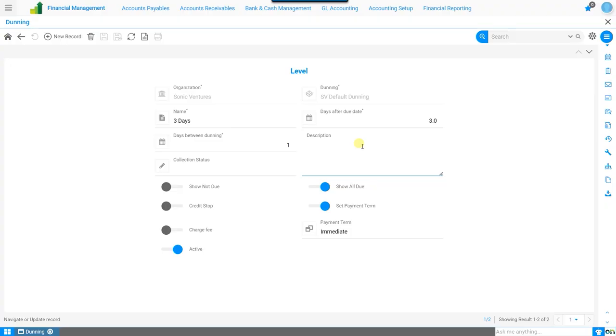Next is days between dunning. Enter the number of days in the days between dunning field. It indicates the number of days between sending dunning notices. It will check the conditions and show the invoice schedule that was not available in the previous dunning run as per the defined days. Enter a little description about this rule. You can select the collection status. If the collection status is selected, then the system will set collection status on invoices defined on the dunning level after dunning is processed. If not filled, the invoice will be marked with collection status as dunning.